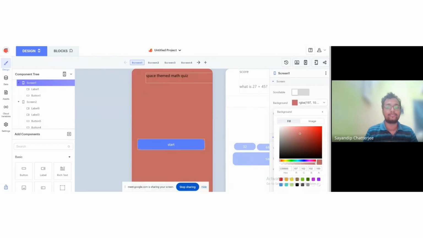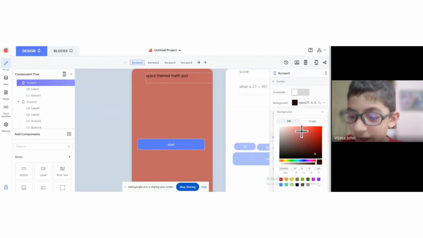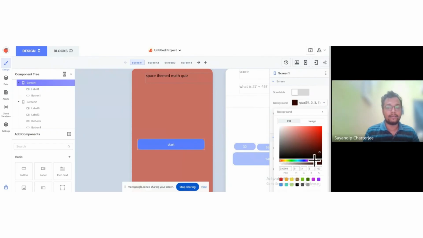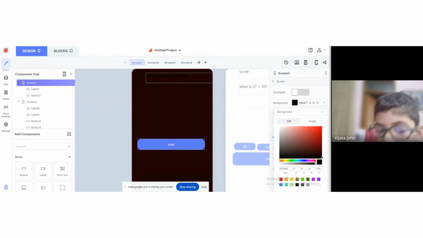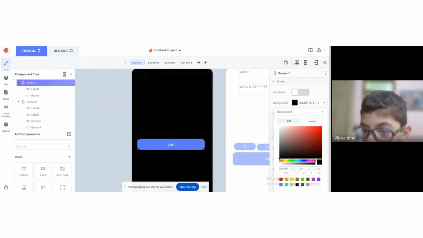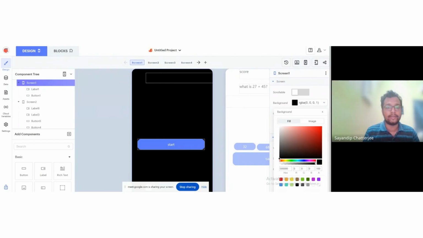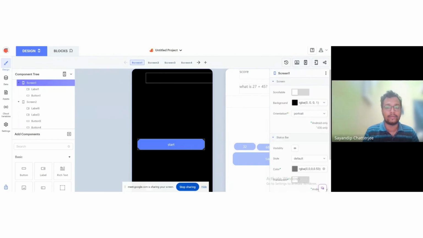That space themed math quiz label that's written, I think I'll change it to white. Yeah, let's do that. Click on that label. Click on that label. We'll change the background later. Keep it some other color. It's fine for now. And put this label. Okay, you won't see it, but we'll be changing the color of that to white, right?